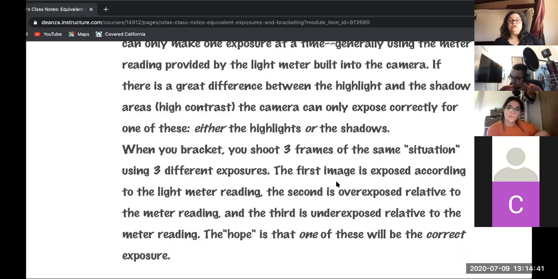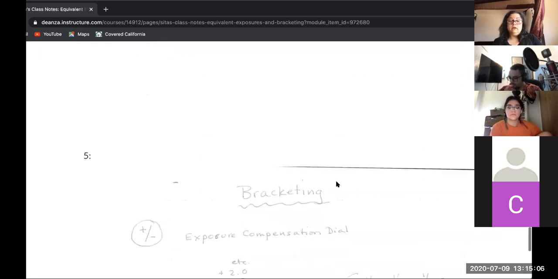When you bracket, you shoot 3 frames of the same situation using 3 different exposures. First image is exposed according to the light meter reading. The second is overexposed relative to the light meter reading. And the third is underexposed relative to the meter reading. The hope is that one of these will be the correct exposure.